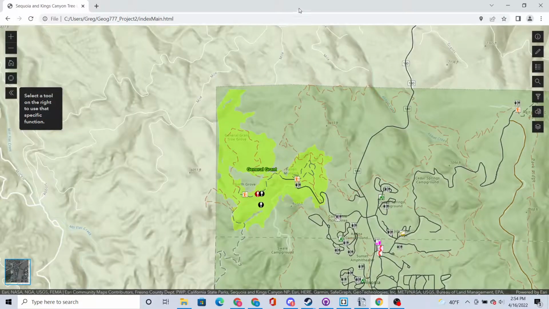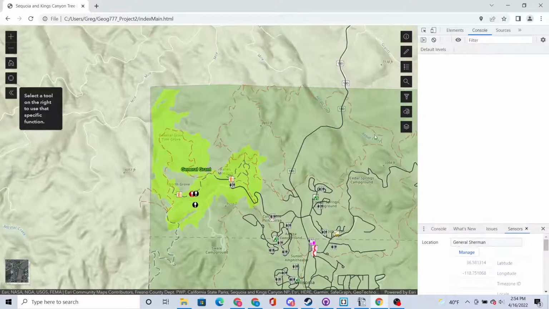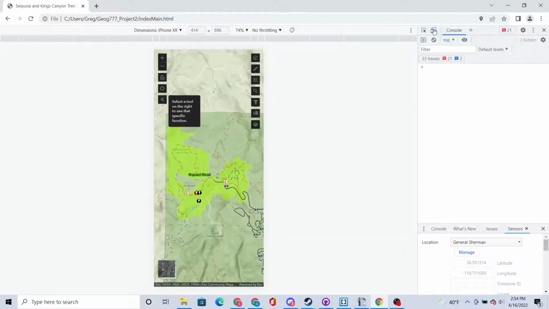The final thing I wanted to show is the mobile view of the map. If we press F12, we can see the iPhone version of what this would look like. One of the things with the mobile version is if we turn on the different tools, you can see things kind of overlap each other. So you can turn off the tool tips for this version.